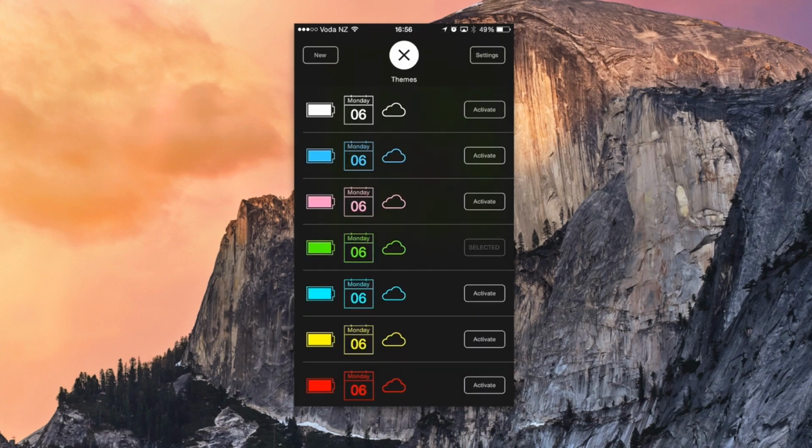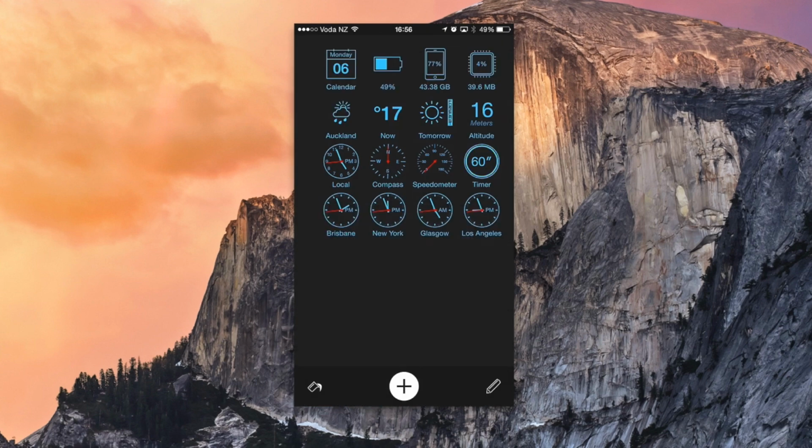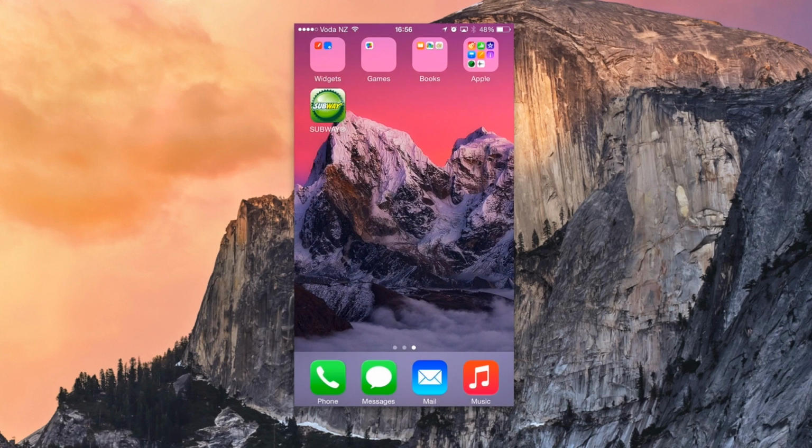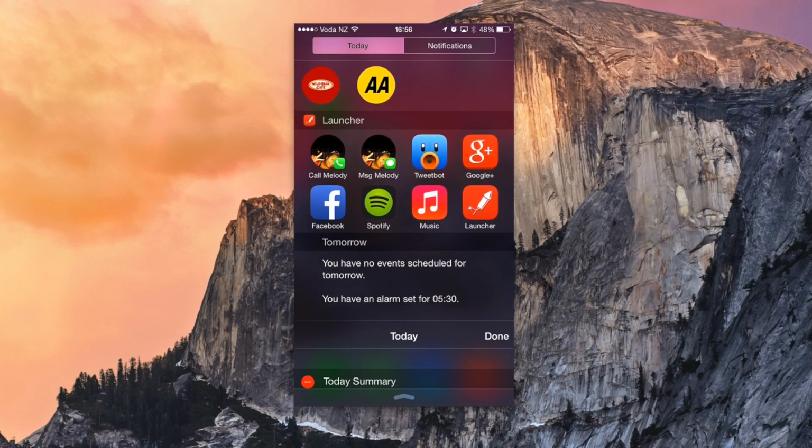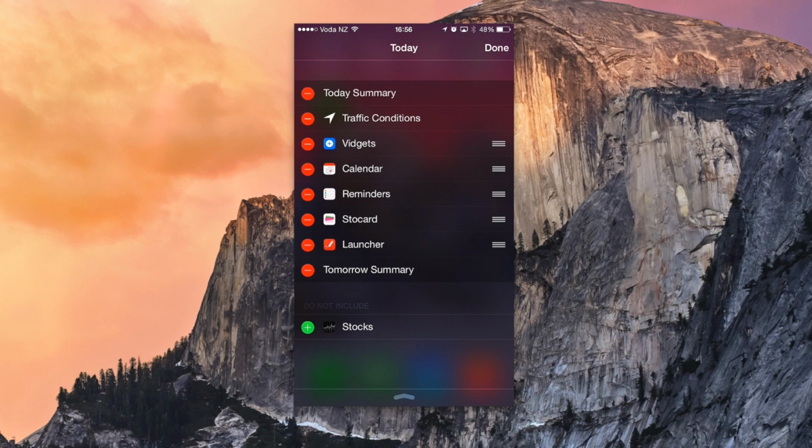Okay, so once you're happy with all the colors and all the widgets that you've picked, we'll just check it out in today's view now. And just make sure that you press the edit button that's down the bottom of today's view to add in widgets. So I've already added it in there.